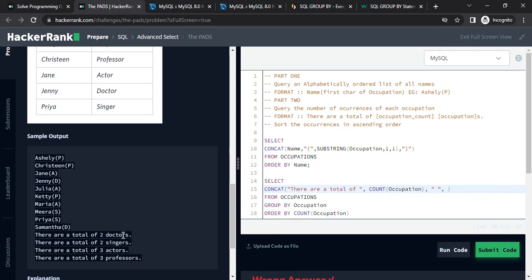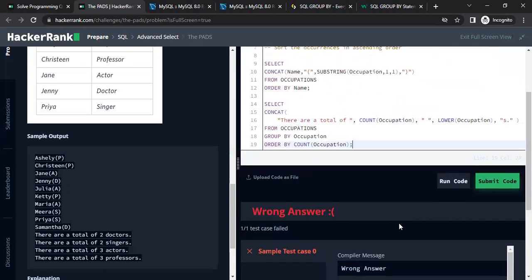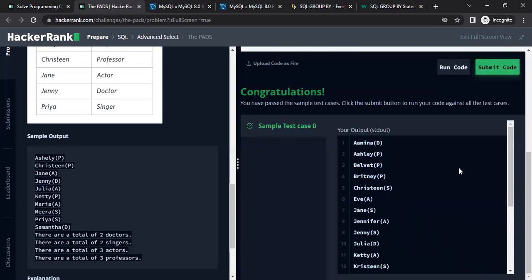And finally, we need the occupation in lowercase, and it should end with a period. So we can use the lower function, and the field is occupation. And finally, we need the plural here. It should end with a period, so add the period. The format is correct. I think we are done. Let's run this. Great, you can see the result here, right?